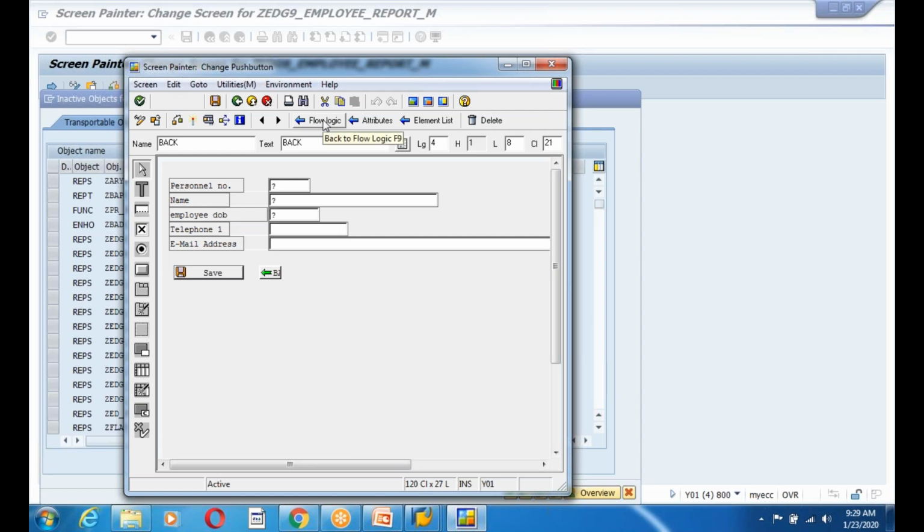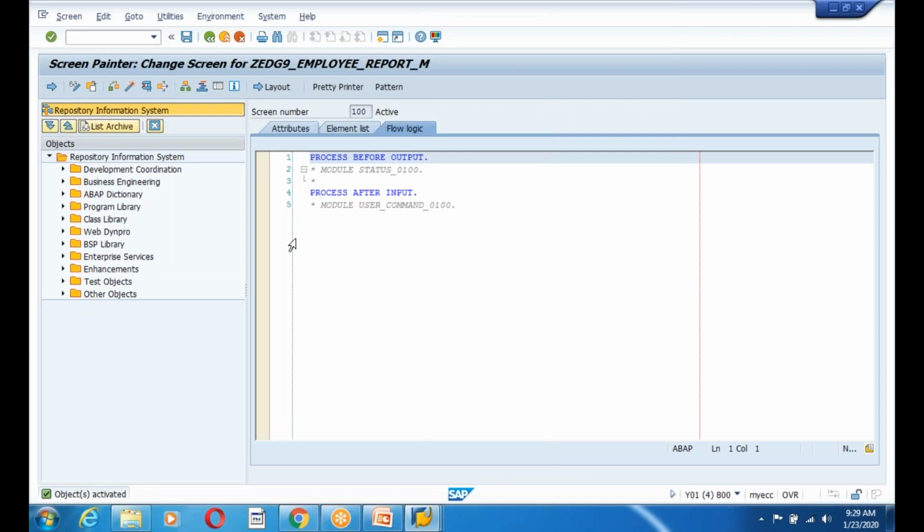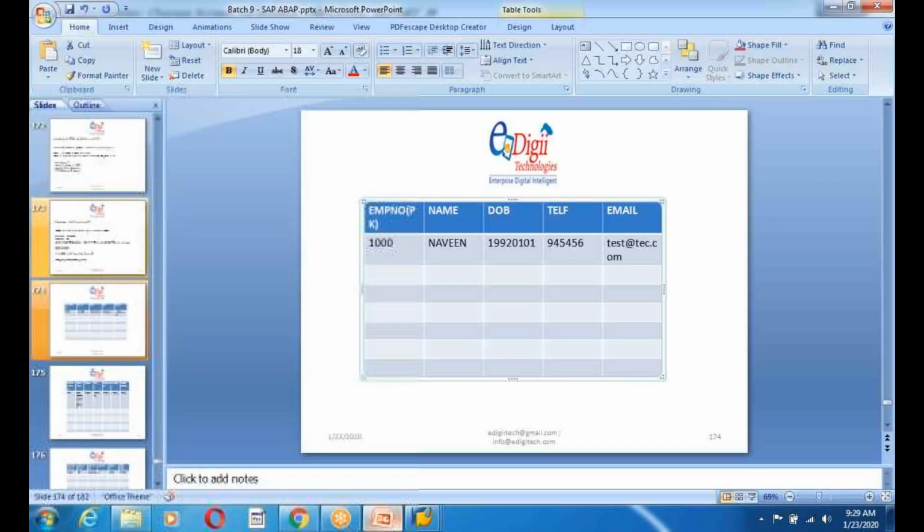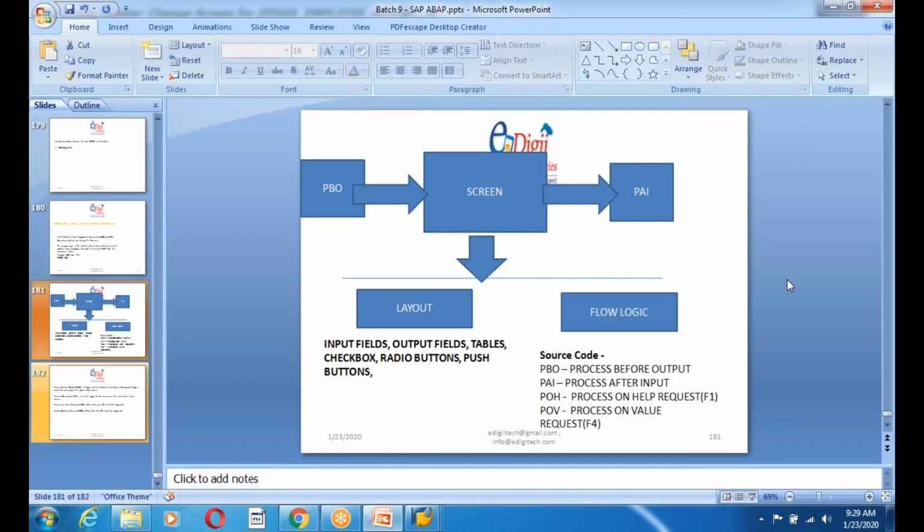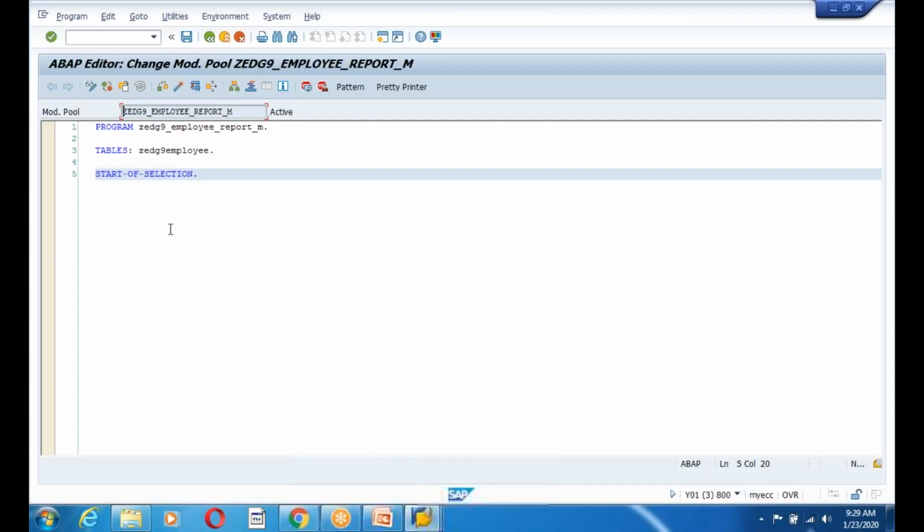So you need to write a logic, right? So go to the flow logic and see, guys, the flow logic contains two events. One is process before output, another one is process after input, guys. So the screen contains the layout, and with the layout we can design input fields, output fields, table, checkbox, radio buttons, push buttons. We did an input field and push buttons. The flow logic contains PBO, PAI, POH, and POV. But PBO and PAI are the default events. Automatically the system will give you the default events.